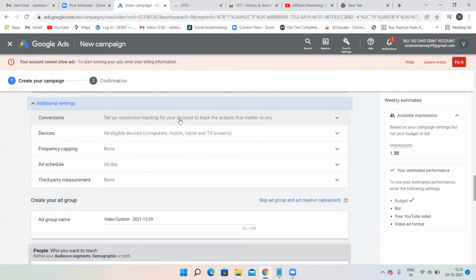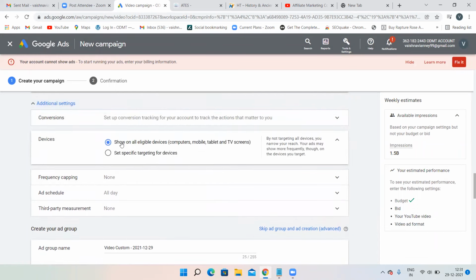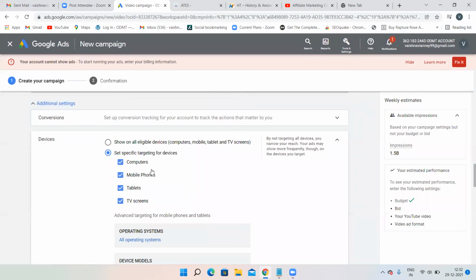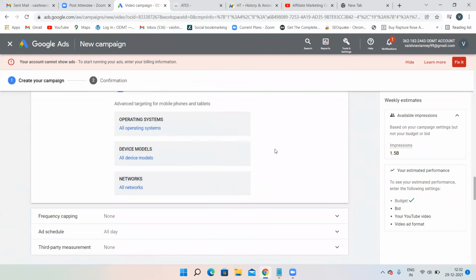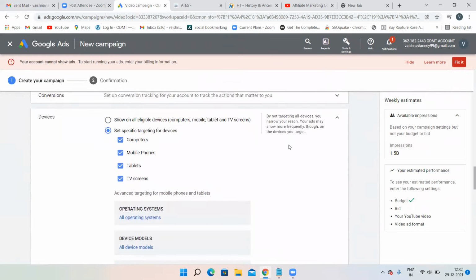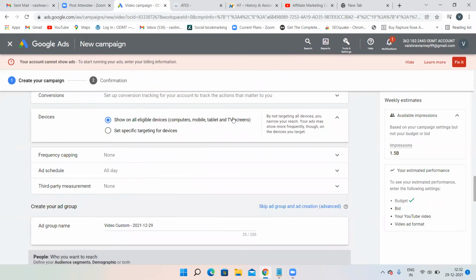Then additional settings. Devices. Again, same like display network only. Show on all eligible devices, or set specific targeting for devices. I have already told you, right? Computers, mobile phones, tablets, device models. In Samsung, in which model you want to show, Android or iOS, it's up to you. I'm selecting show on all eligible devices.